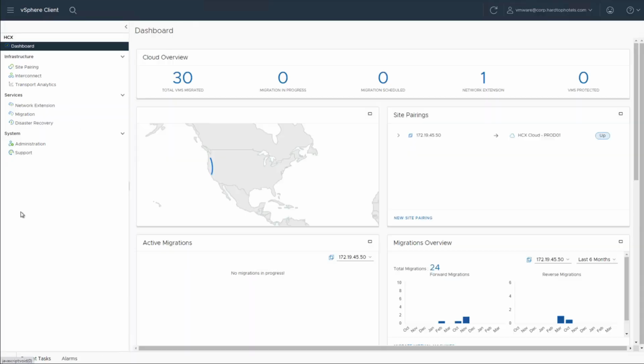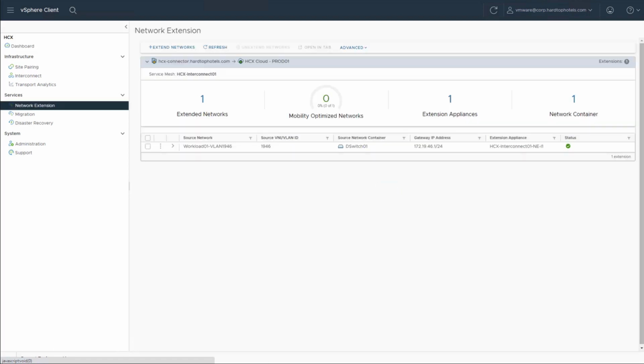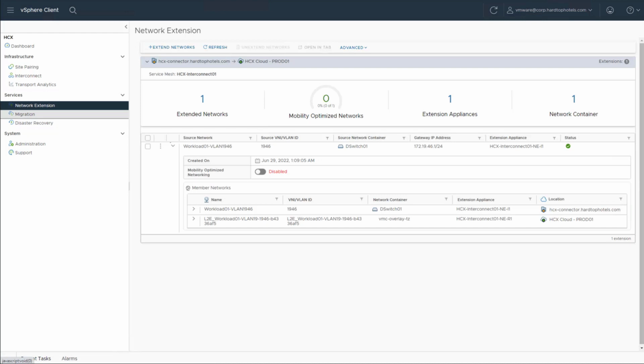Let's use the Hybrid Cloud Extension, or HCX, solution to migrate our workloads. HCX is designed for simplifying application migrations and workload rebalancing across data centers and VMware clouds. HCX provides options for network extensions. Here we configured a layer 2 extension network that allows us to do live migrations without losing connectivity. Perfect for live migrations into VMware Cloud on AWS.